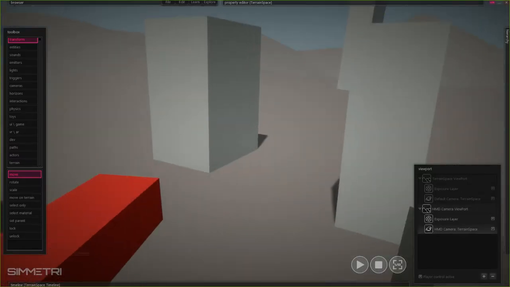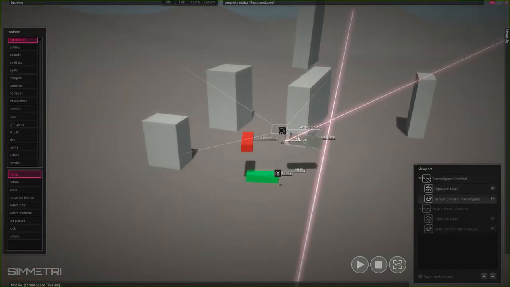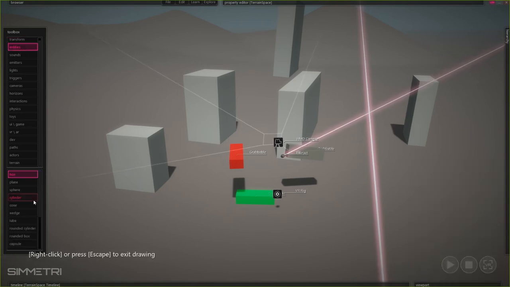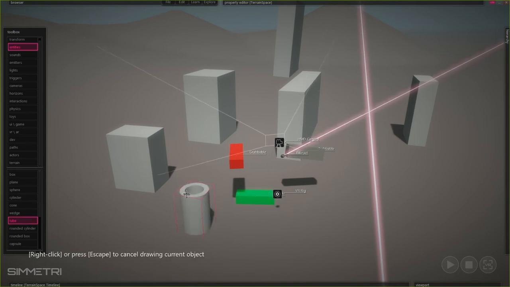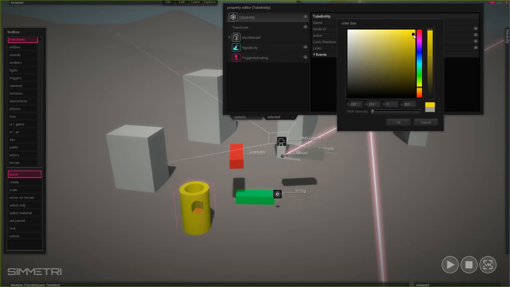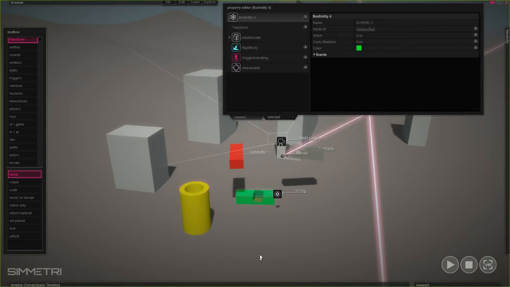We will, let me move back to the terrain space editor. Let's put another entity in the space. Let's do a tube, just for grins. Okay, so this is going to be grabbable loose, and so we'll make this one yellow.